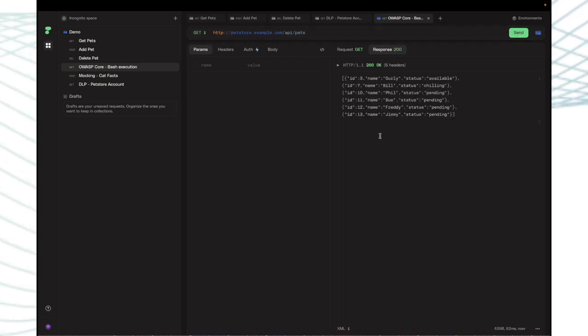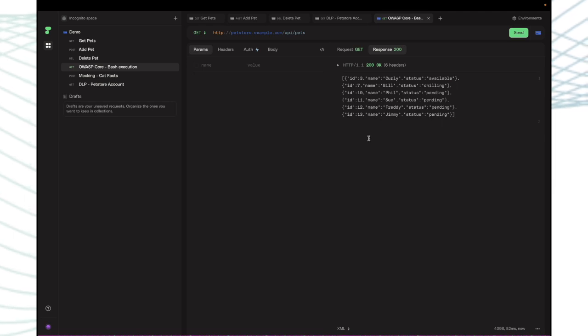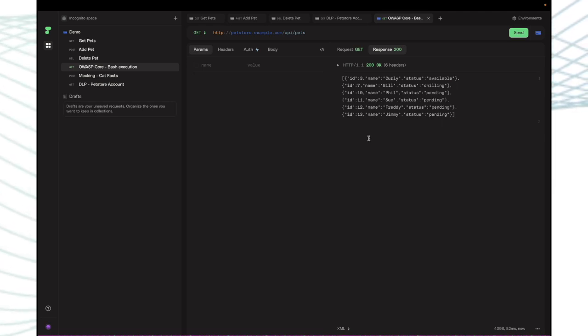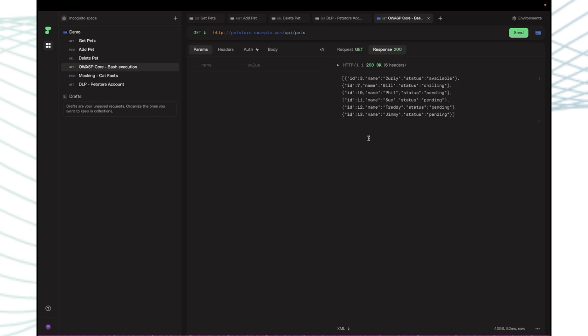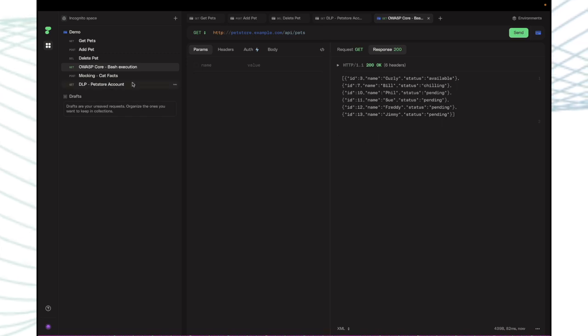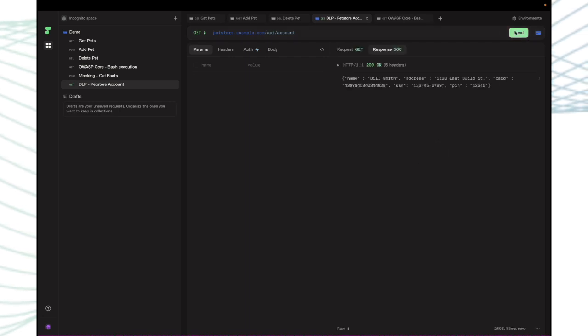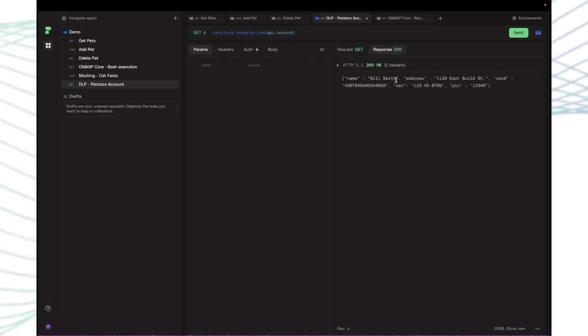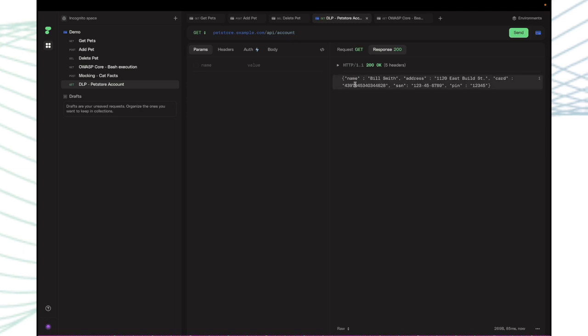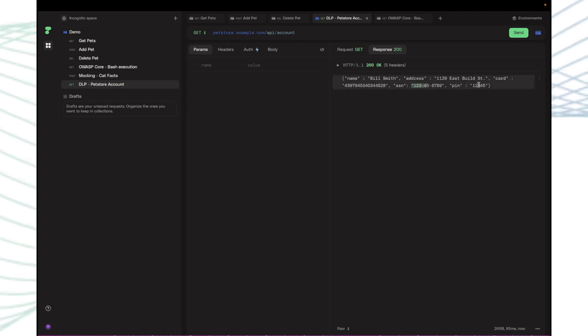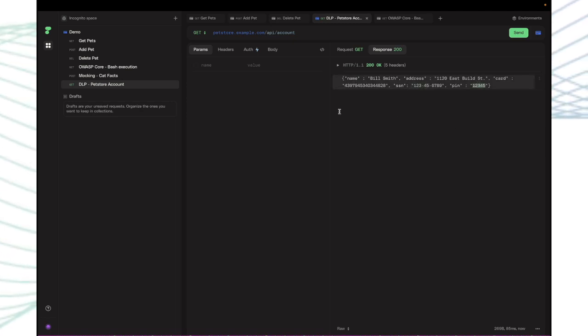Another big concern more and more, as more critical data starts to be exposed through APIs, is the risk of data exfiltration. So let's take another example where our pet store added an account page and the API behind it returns, in addition to my contact information, oh, my card number's in here, my social security number, and my PIN number. All right, well, we definitely don't want that.